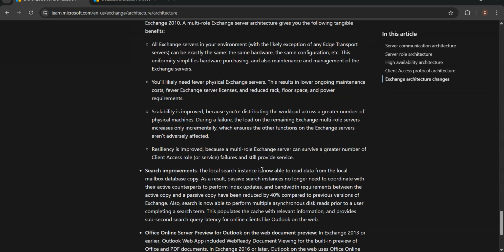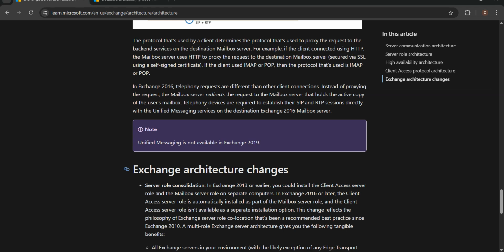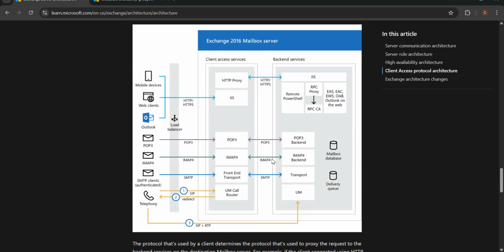So this is all about our Exchange basic architecture diagram, where we would understand the scalability and the functions and how it works.